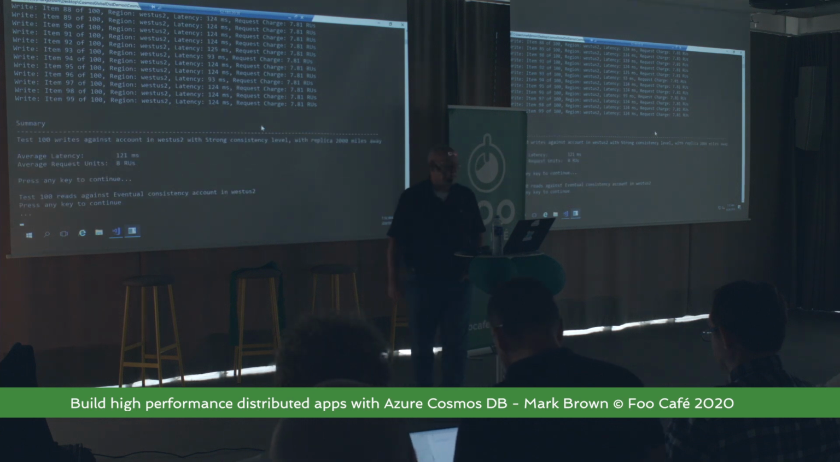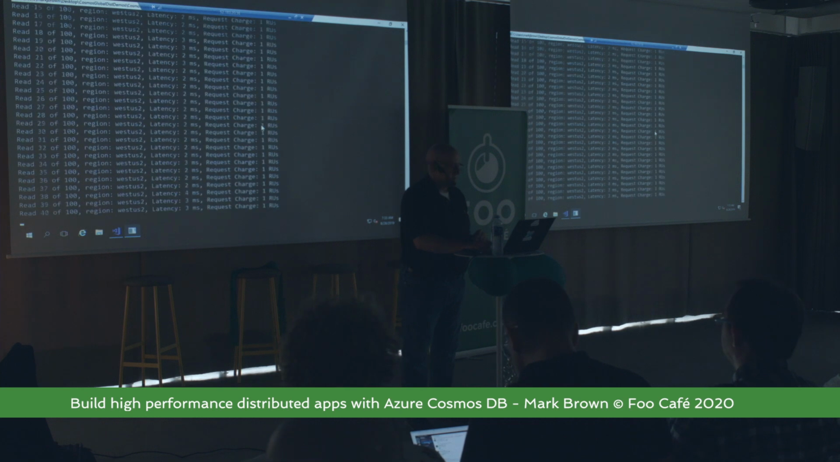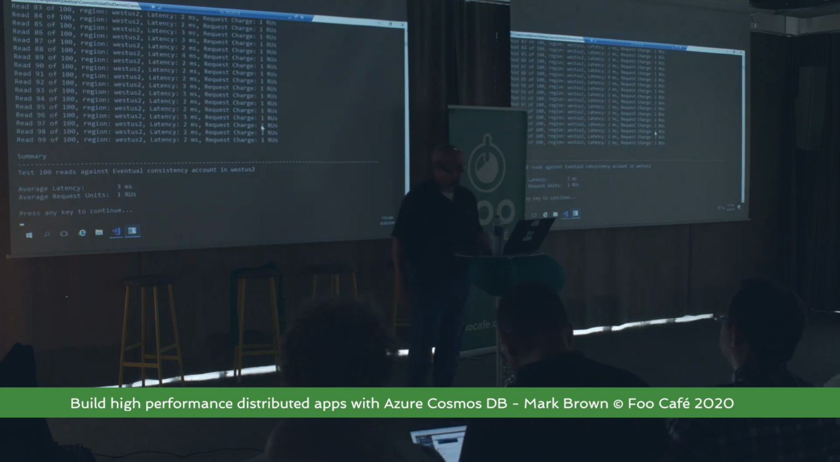Here's 100 reads, eventual consistency in West US 2. So I'm reading from a single replica, 1 unit of compute. In Cosmos, how you measure compute or throughput is called an RU, a request unit. And it's essentially a proxy for some compute, so some CPU, some memory, and I/O, right? And generally, a 1 KB point read in Cosmos, an in-partition read, is 1 RU.